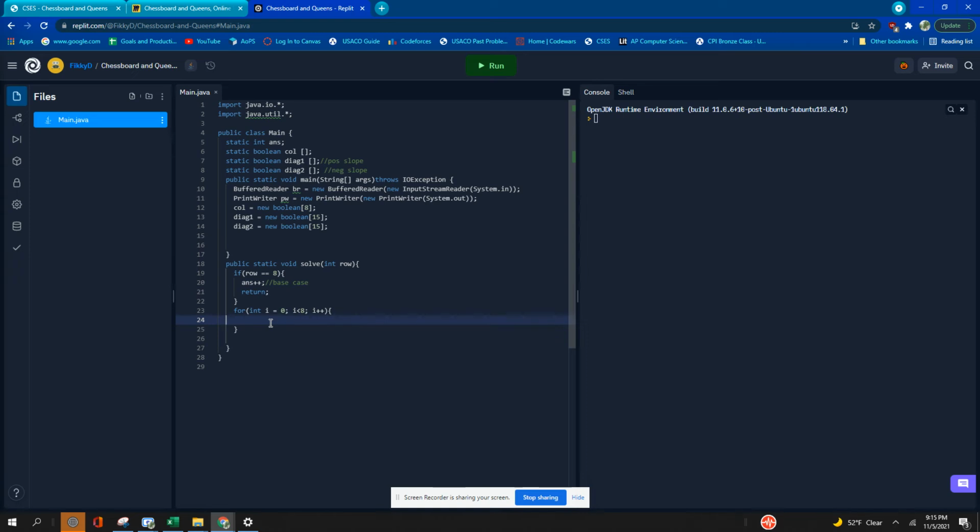Basically, we're going to check things. We're going to check if column at i is true, that means it's being marked. So then we just want to move on to the next i value. There's no point in checking that. And then if that one doesn't work, we also have to check if diagonal 1 at i plus the row we're in is marked. If that is there, then continue.